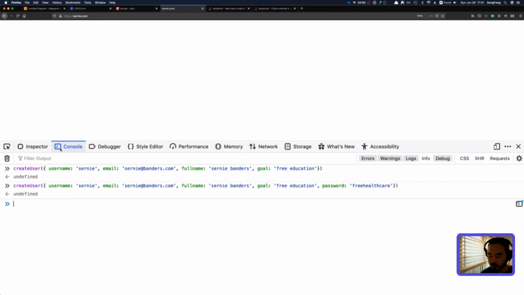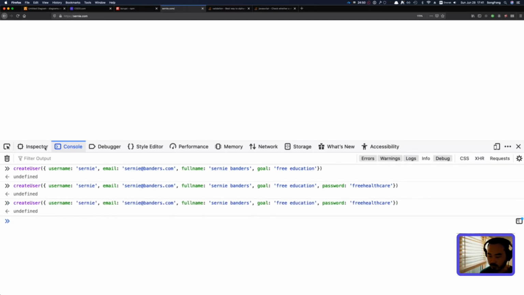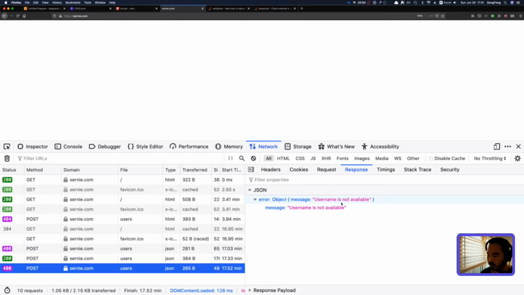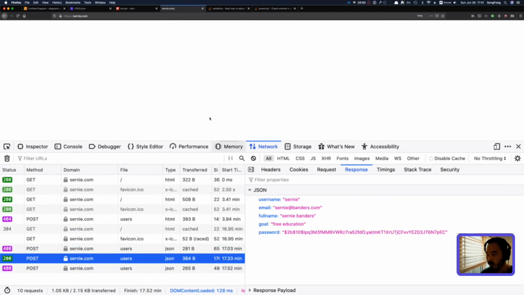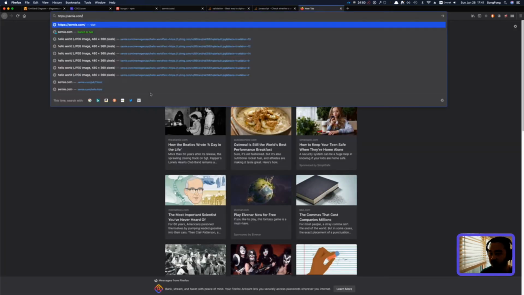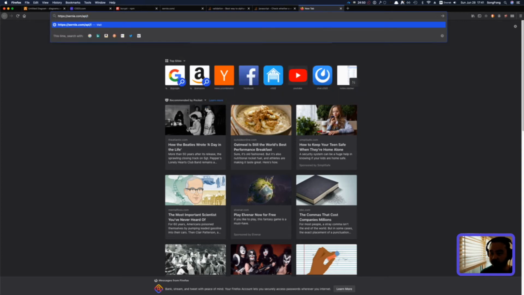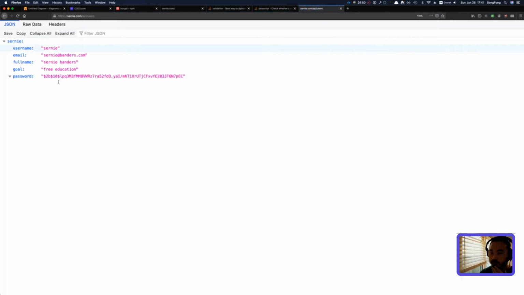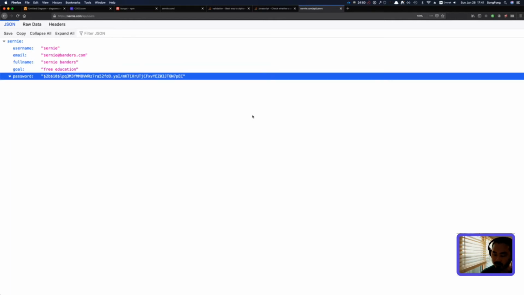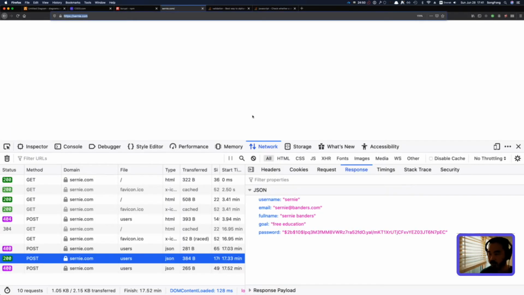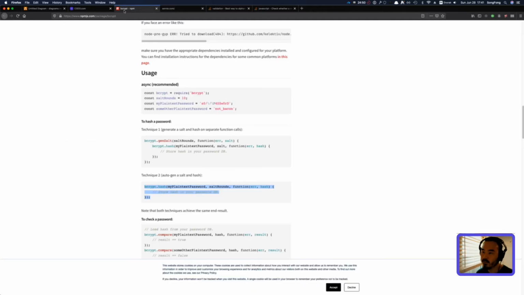And then now if I want to try to create the same with the same username and the same email, it should give me an error. Username is not available. This is great. I'm almost done. API/users. So yeah, this is good. So now I'm able to create a user. But the issue is I don't have a JSON web token.